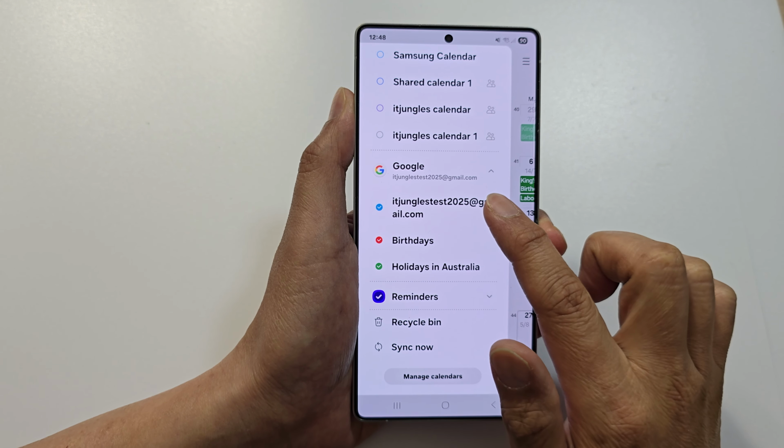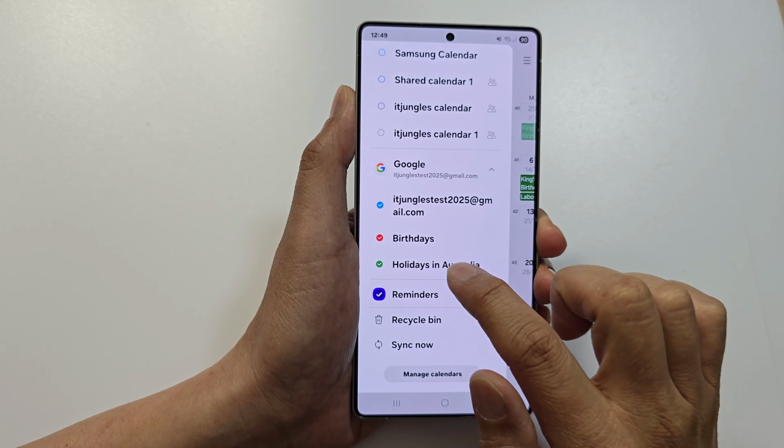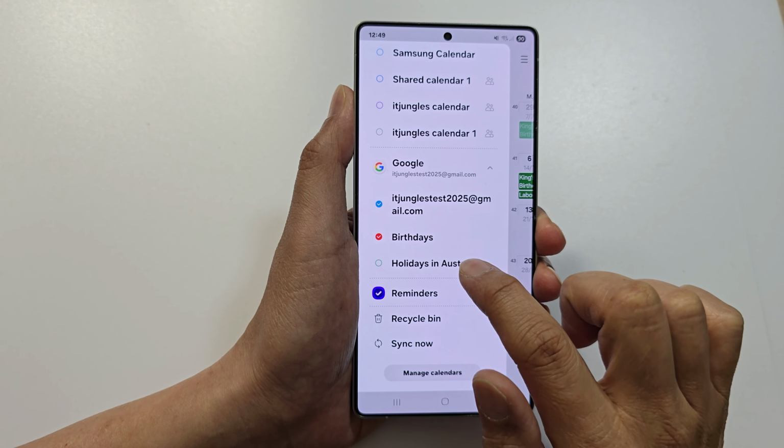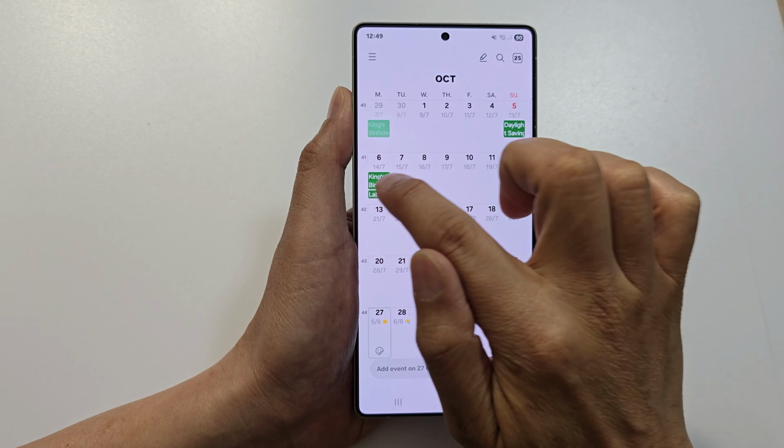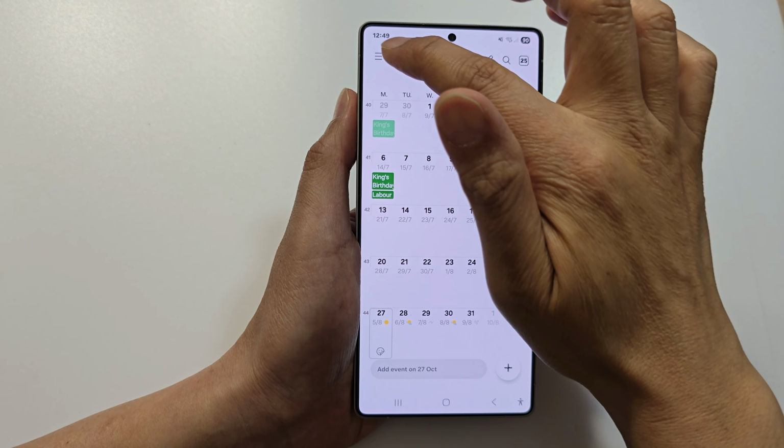So if your account is in US, it will show holidays in US. So tap on the checkbox to hide, or tap on the checkbox to show the holidays in your country.